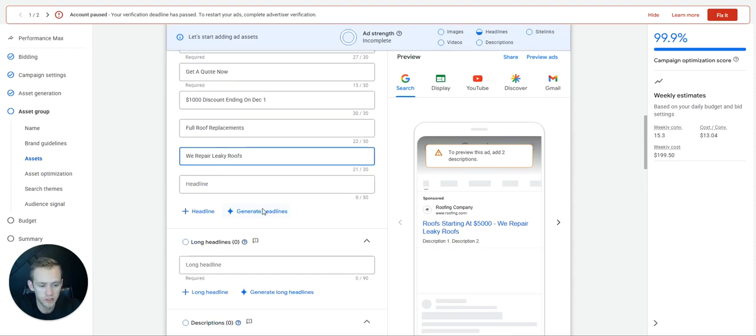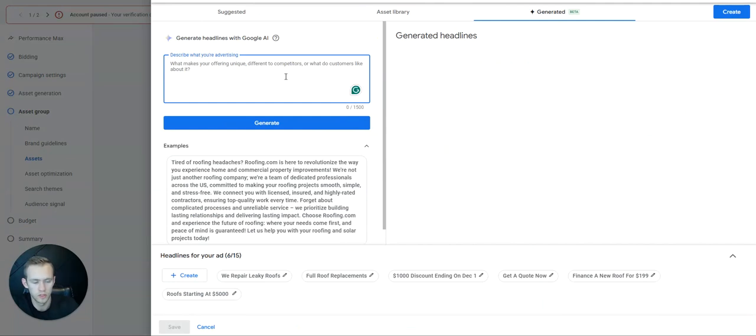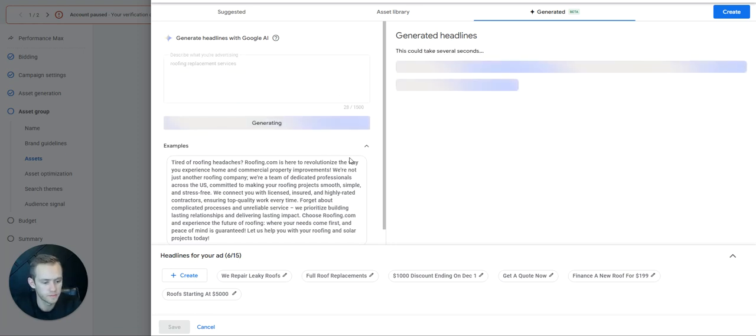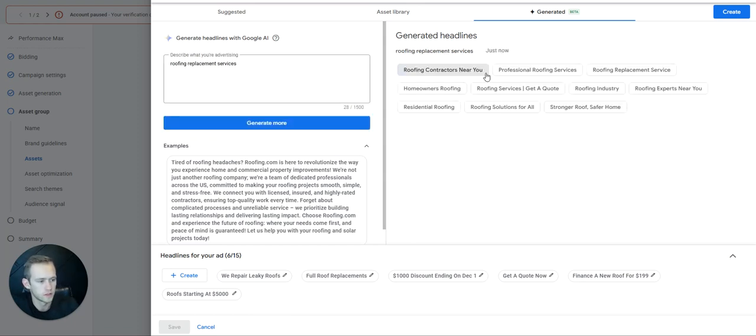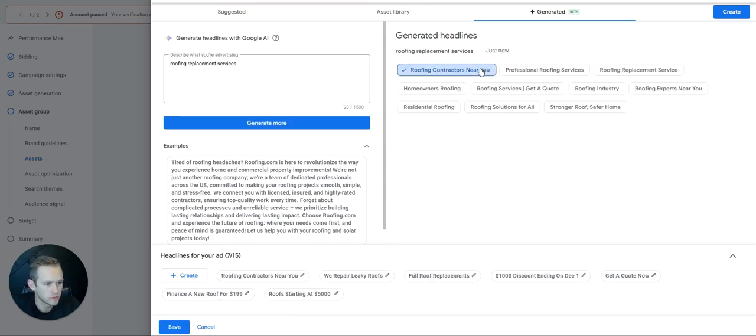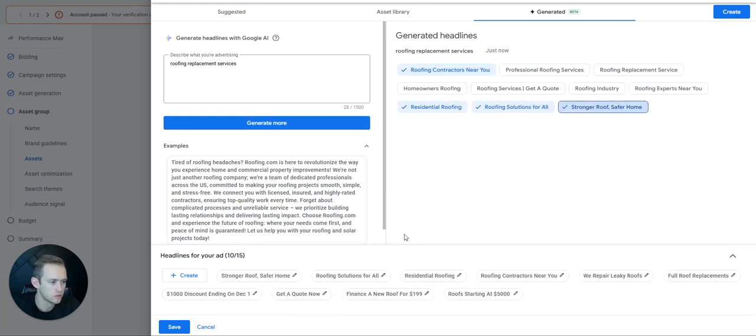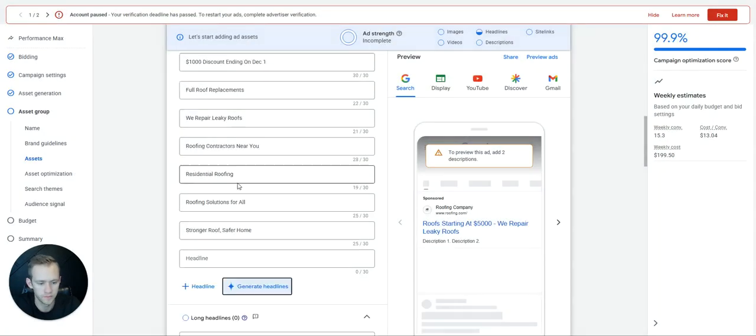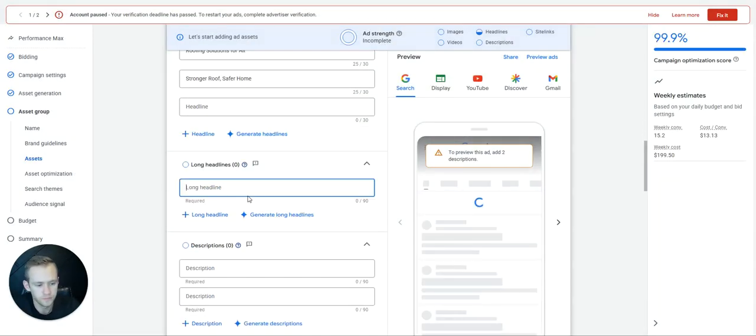You can also use Google to generate some headlines. So if you guys want to have Google generate some headlines, you can put it in here, and you can put, let's see, roofing replacement services, and let's see if it generates some good headlines. So roofing contractor near you, that's great. Residential roofing solutions for all, stronger roof, safer home, all good stuff. So now it adds that.